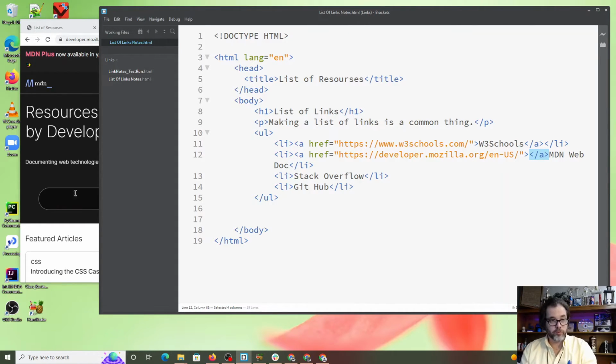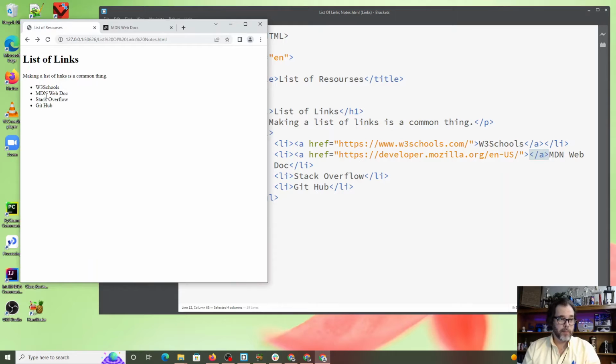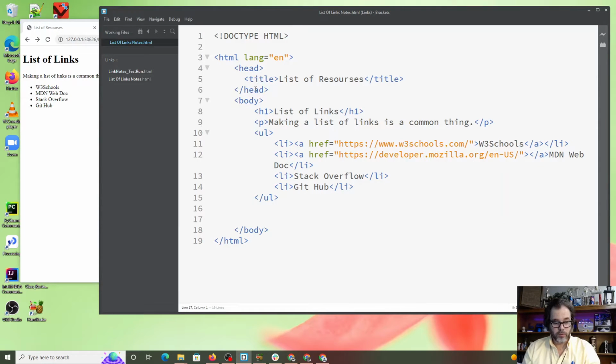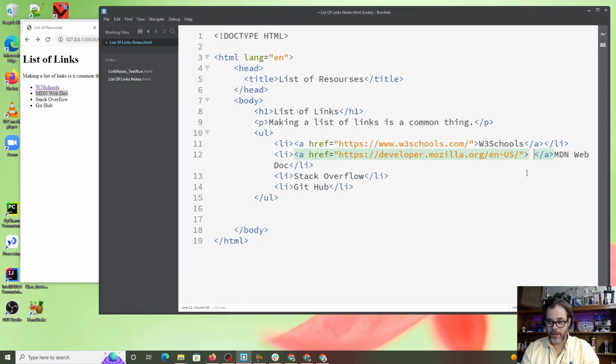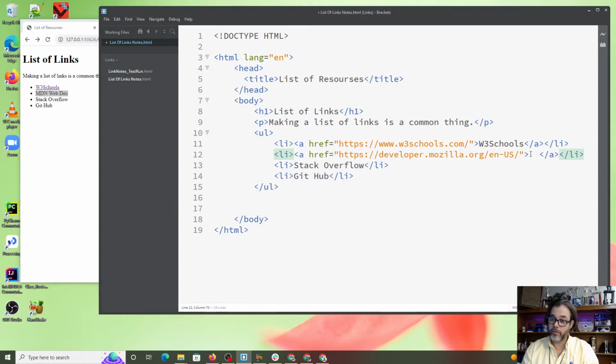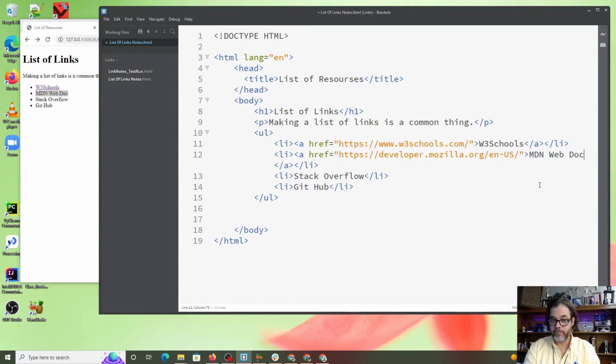If I hit Control S right now and come back over to my web page, notice that it doesn't do anything because the text has to be in this space right here to do anything. So I could either move the tag or move the text. This time I'll just move the text, move it over here, like that, and we are good.